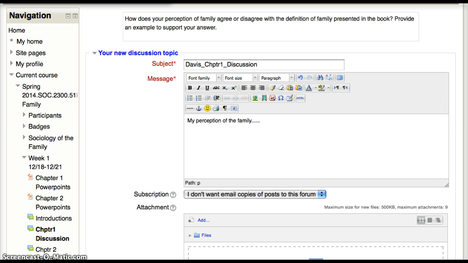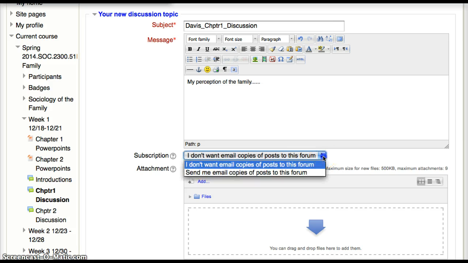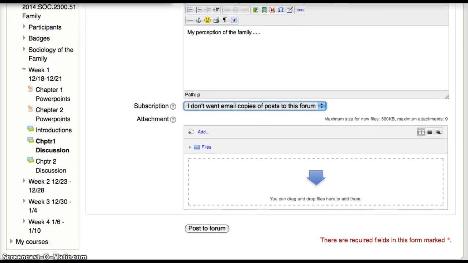Okay. Now you can choose whether or not you want email copies of this post to come to you by email. So every time someone posts in this forum, you would get an email alert, and you would get the actual post emailed to you. That is an option if you want to stay abreast of things. If you want to add an attachment, say you have an additional file, PowerPoint, I don't know, cartoon picture, something of that nature, you would attach it here.